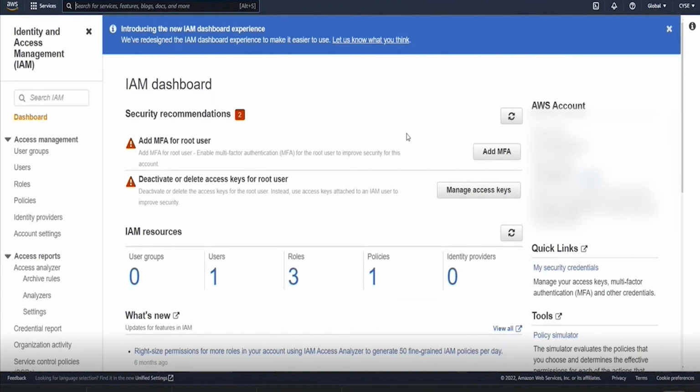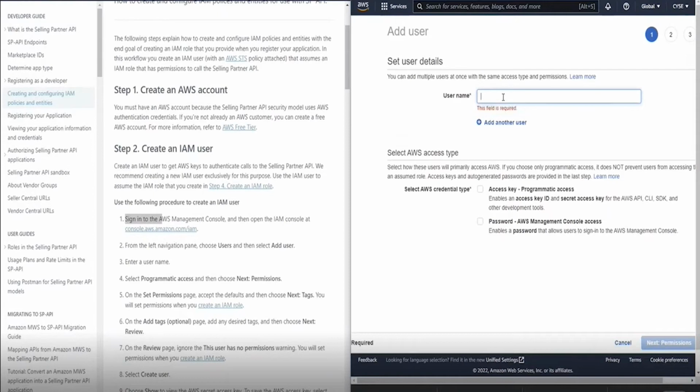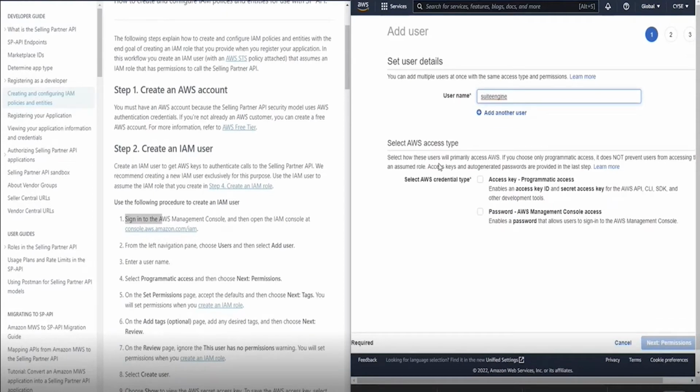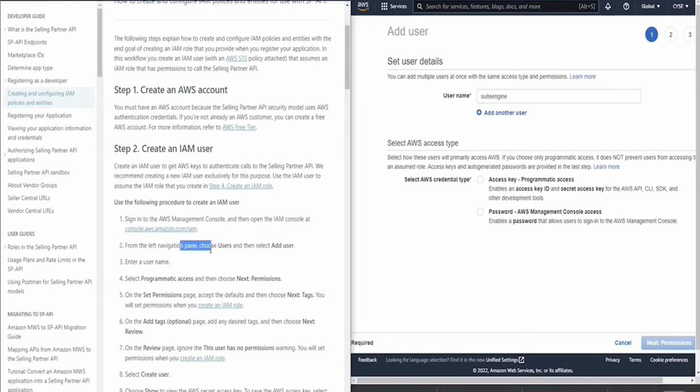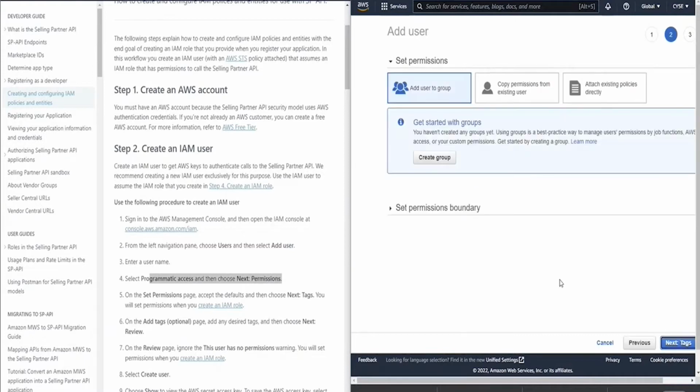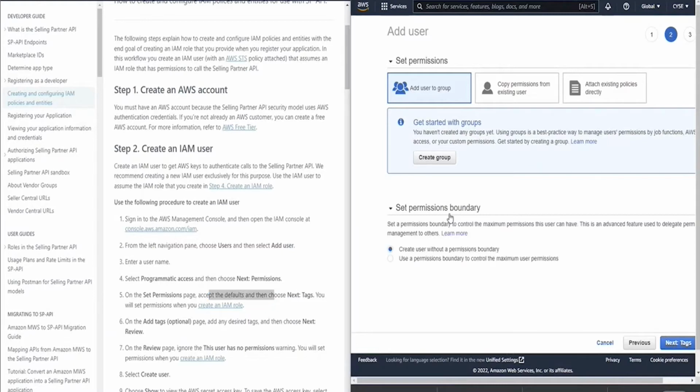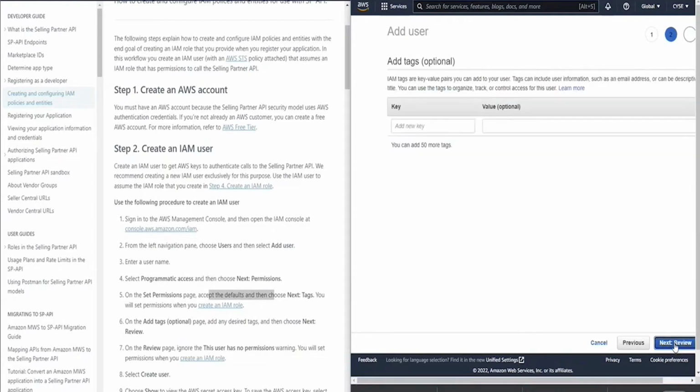From the left navigation panel, choose Users, and then select Add User. You're going to enter in a username, then you're going to select Programmatic Access, and then choose Next Permissions. On the Set Permissions page, accept the defaults and then choose Next Tags. You will set permissions when you create an IAM role.